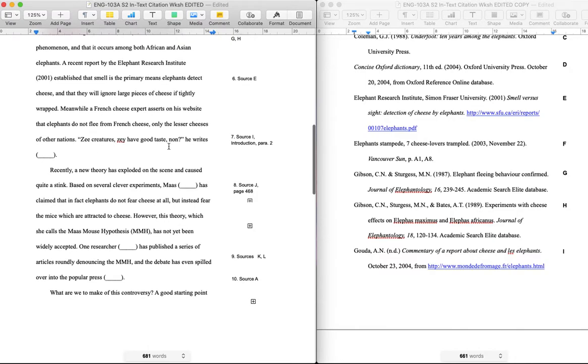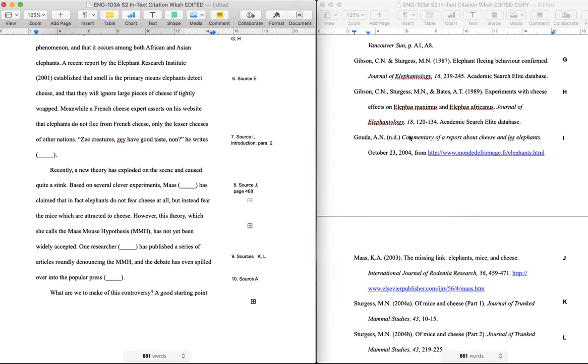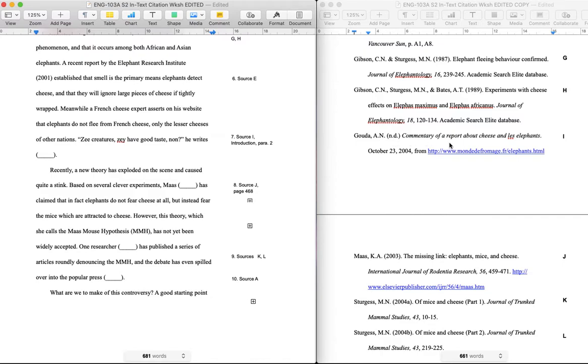The creatures, they have good taste, no? He writes, source I, introduction, paragraph 2. So we're going to scroll down here. So Gouda, commentary of a report about cheese in the elephants. So this one's going to be a little bit different because it's in the introduction. It doesn't have a date.